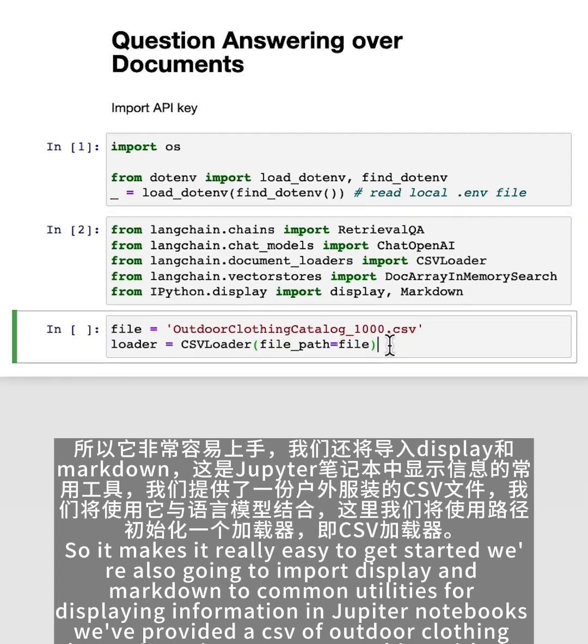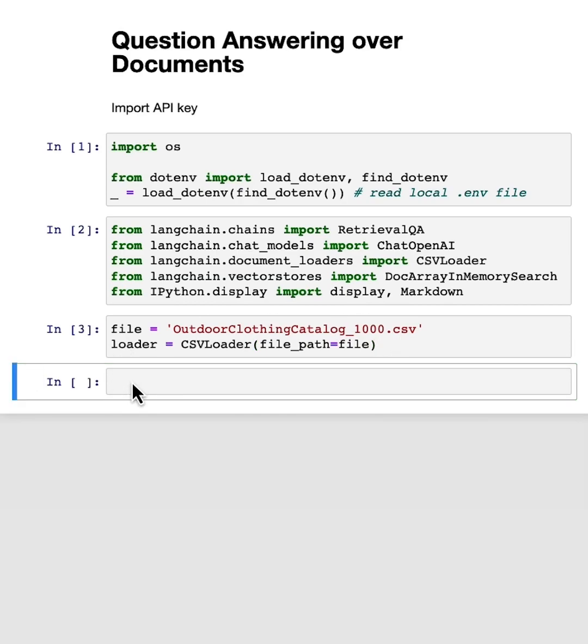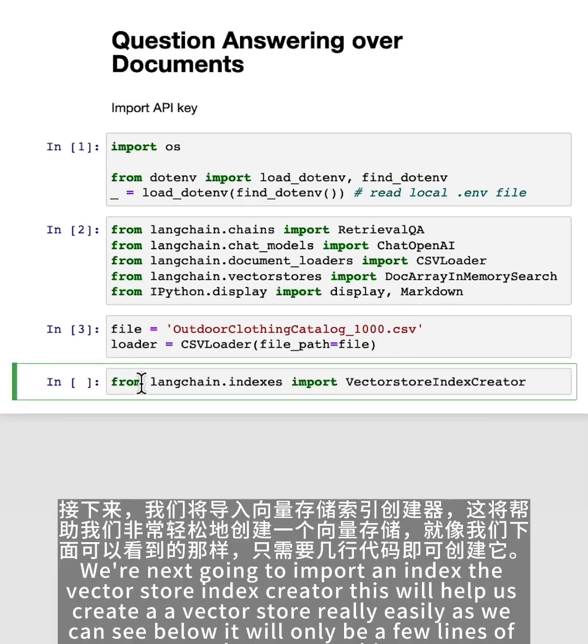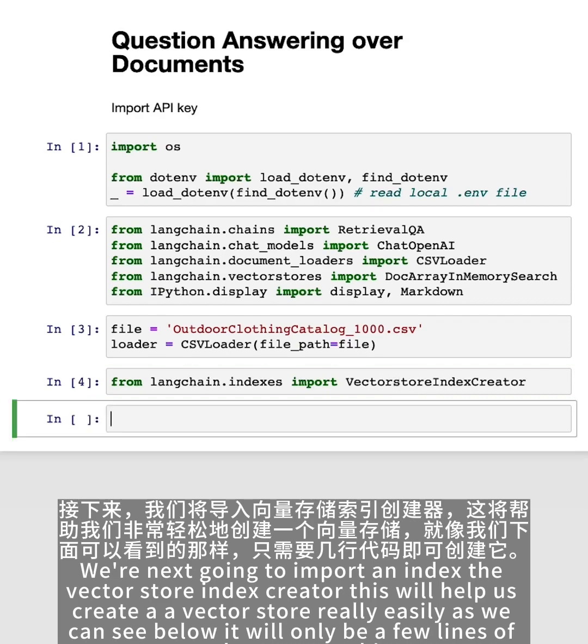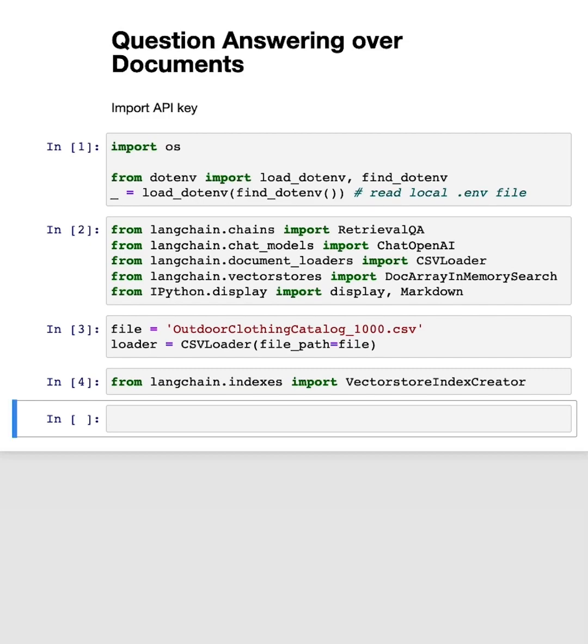We've provided a CSV of outdoor clothing that we're going to use to combine with the language model. Here we're going to initialize a loader, the CSV loader, with a path to this file. We're next going to import an index, the vector store index creator. This will help us create a vector store really easily. As we can see below, it'll only be a few lines of code to create this.